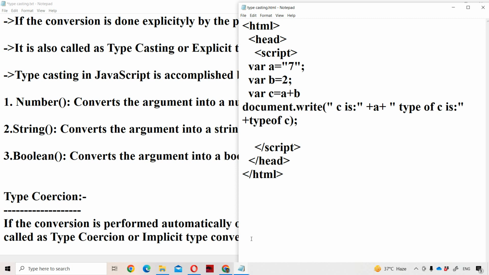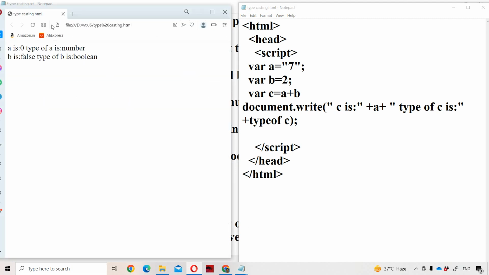But what is the type of C? String. If we observe the output here, what is C here? Let us display the C value. So what is C? C means 72. Type of C is what? String. So this is the advantage of the type coercion or implicit type conversion or automatic type conversion.